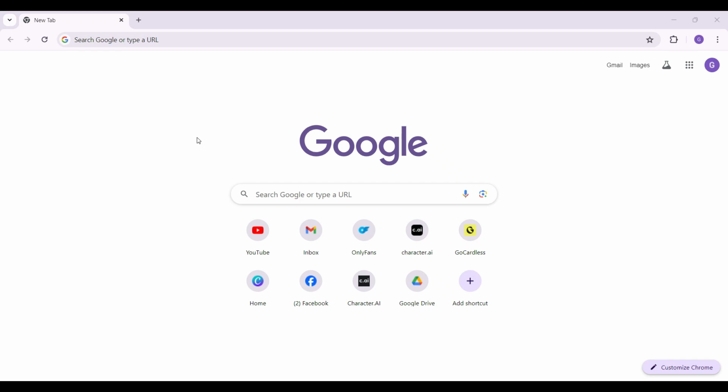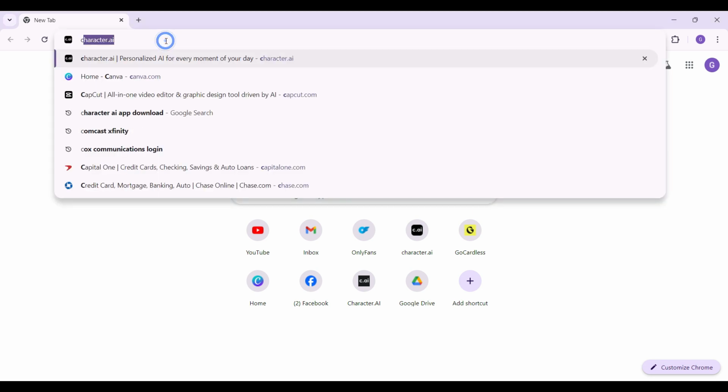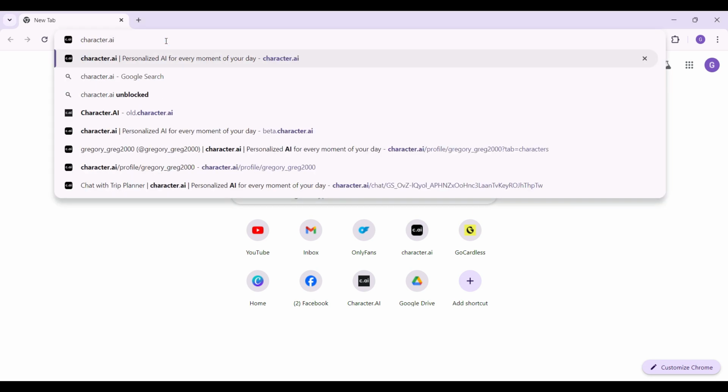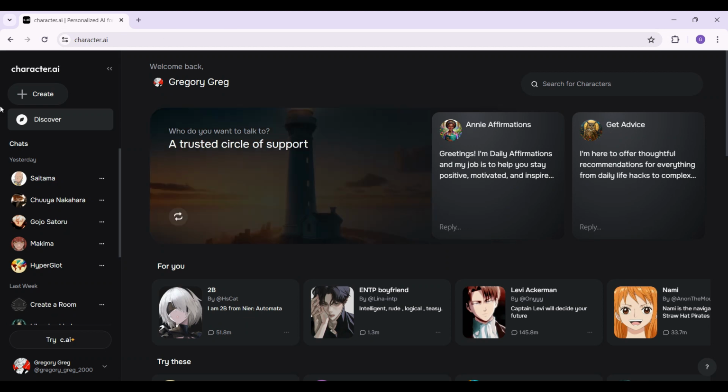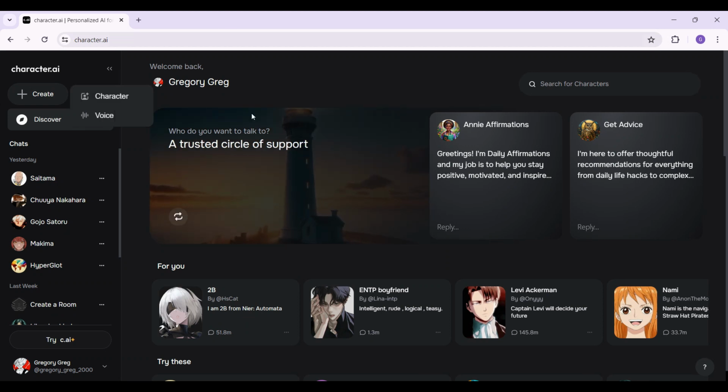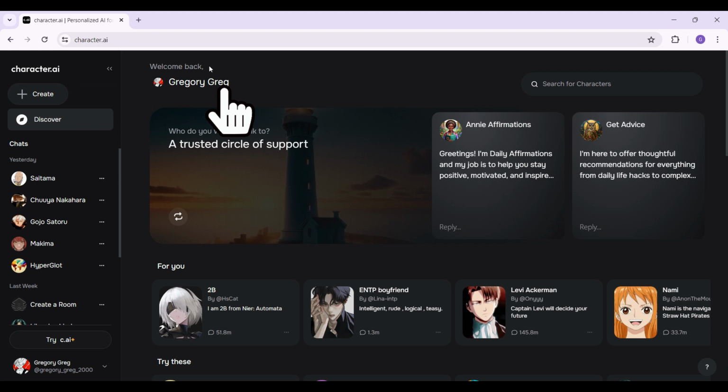In this tutorial, we're gonna look at how to download the character.ai application on your mobile device. Now let's begin. On any browser of your choice, simply type character.ai and hit enter right now. Now this is the official homepage of character.ai. As you can see, I've already logged into my account, so if you have not, do log in right now.